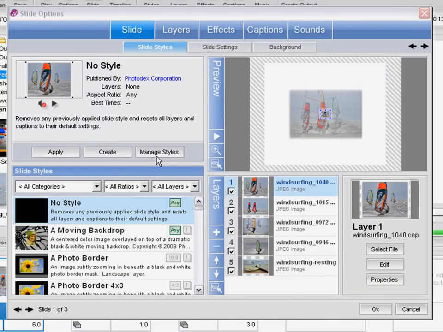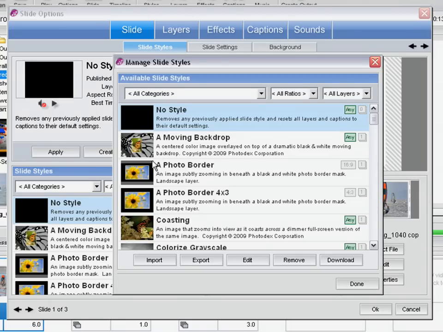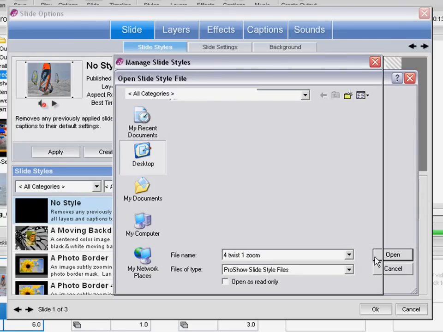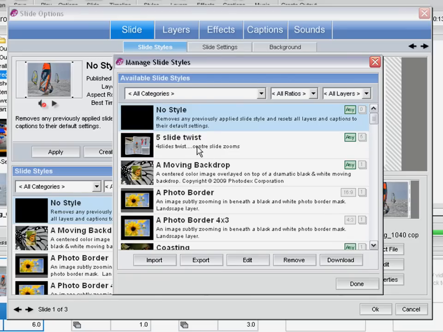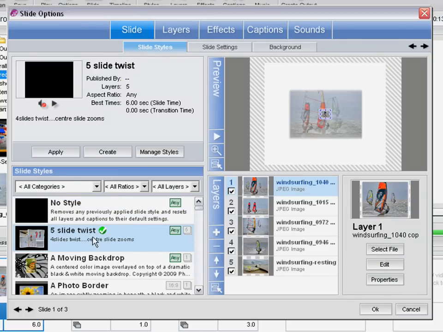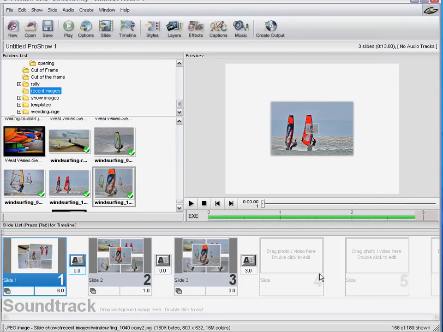But we can re-import slide styles as well by clicking on manage styles, coming to import, and navigating your way to where they actually are. That's the one we've just created. We're going to click open. This is now going to bring it in. There it is there, and we're going to click done. You'll notice it comes back in, and if we come up, you'll see it's there. It is 5 layers, any sort of ratio, best time in 6 seconds, and you can publish by whatever on the top there as well. So once you've done that, you can click OK, and there you are, you're up and running.